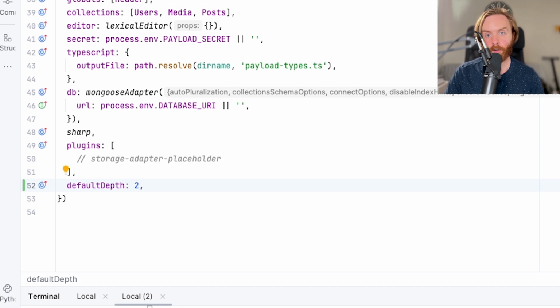You'll be able to tell if your depth is not sufficient if you only get the item's ID in your response. You can test different depths and what it returns in the API section of the PayloadCMS admin panel of a specific item. Similarly, we have maxDepth.